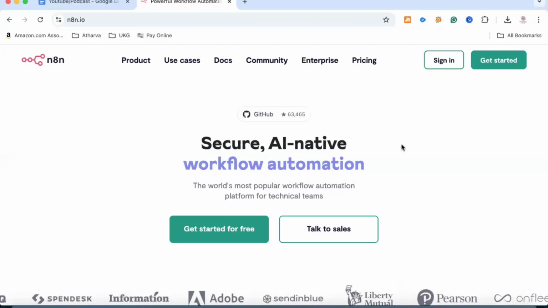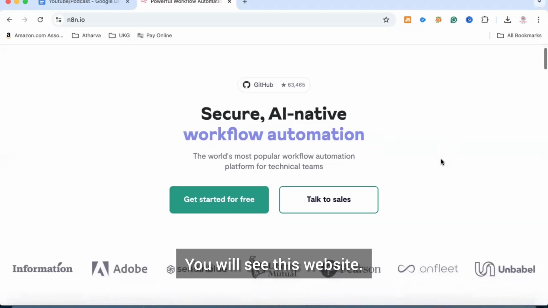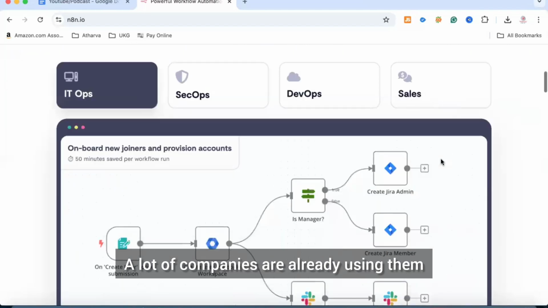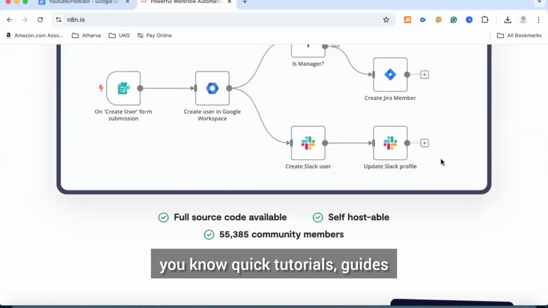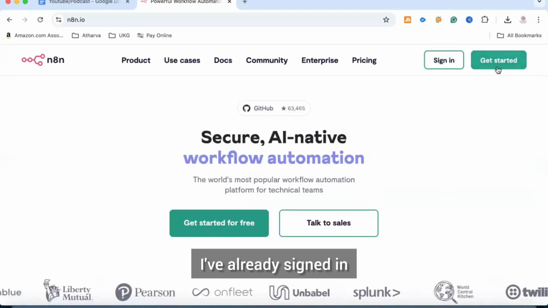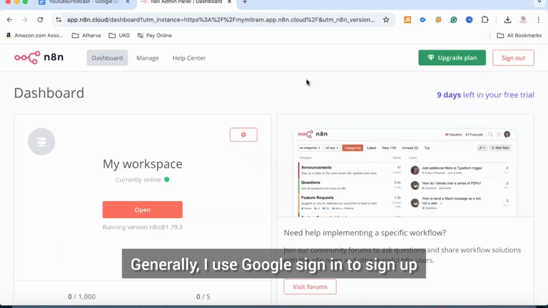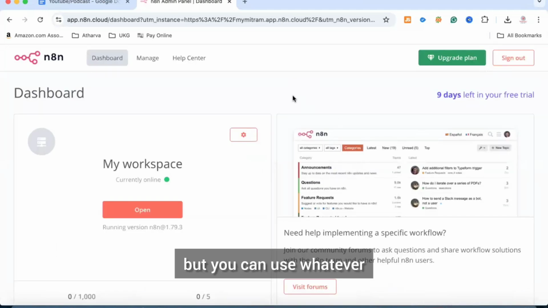So we'll use this n8n.io. Just log in. You will see this website. A lot of companies are already using it, and it provides quick tutorials, guides, and all. You can check it out, and you can sign up. I've already signed in with this, so I'll get started. Generally, I use Google sign in to sign up, but you can use whatever you prefer.